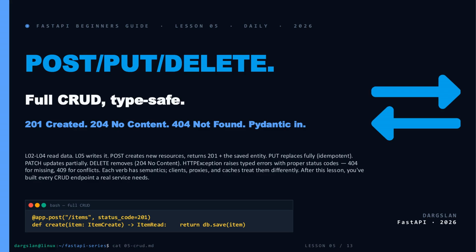Welcome back to the FastAPI Beginners Guide, Lesson 5, where we finally close the loop on CRUD. The first 4 lessons taught your API to read. Today, it learns to write. We'll wire up POST, PUT, PATCH, and DELETE the right way, with proper status codes, Pydantic models on the way in, and typed exceptions when things go wrong. By the end, you'll have every endpoint a real service actually needs.